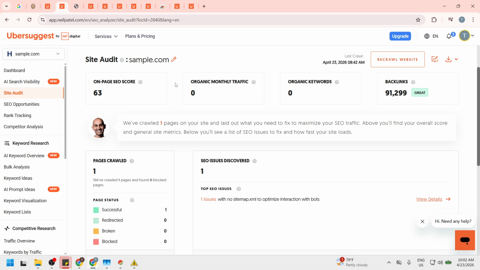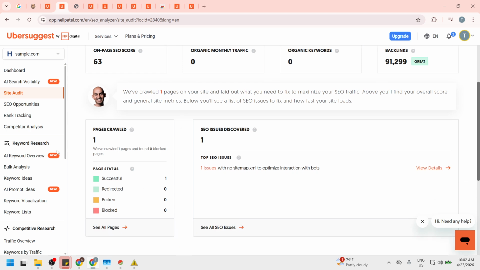Next, review the health check boxes, which group findings into critical errors, warnings, and recommendations. Critical errors are the highest priority because they can significantly affect visibility or user experience. Warnings are important but less urgent, and recommendations are best practices that can help you fine-tune performance. Tackle the critical items first to make the biggest impact with your time.